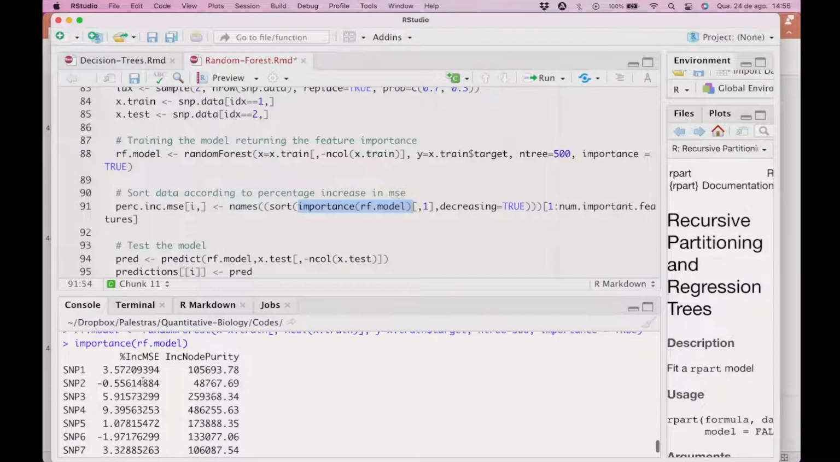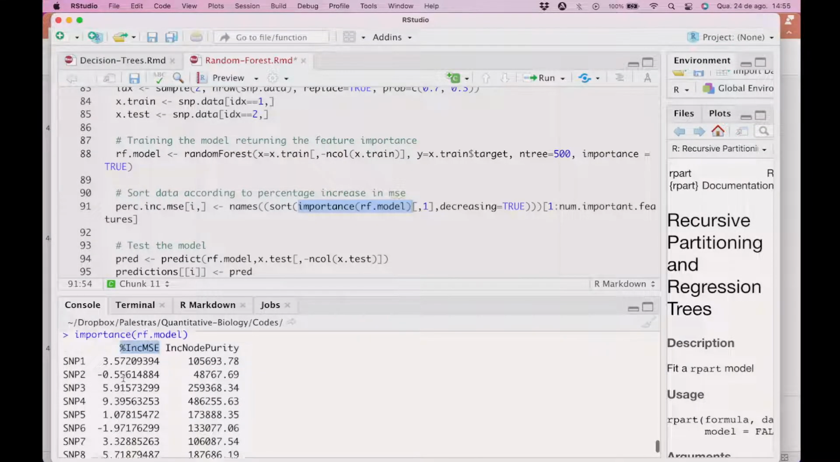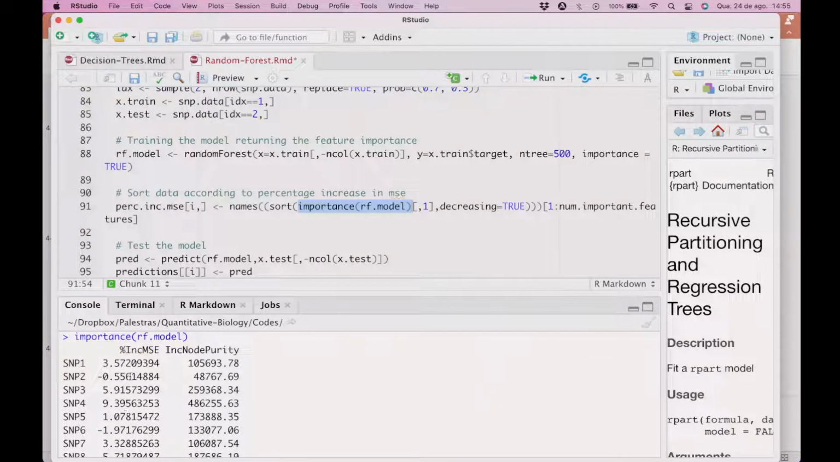So, see, this is the percentage increase in mean square error for every feature. And this is the increase of node purity. I mean, when using this feature, what's the increase in the purity of the node, according, for example, to the entropy. So what's interesting for me is this first column, percentage increase in mean square error.